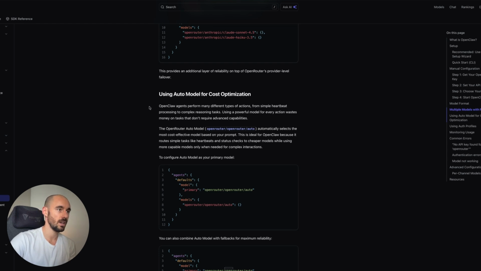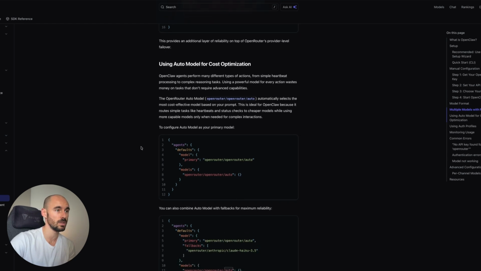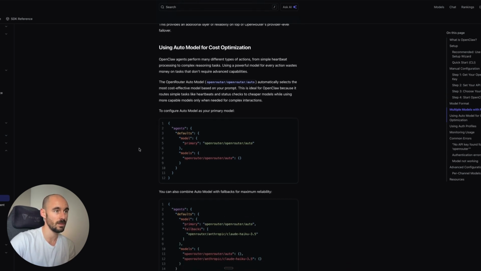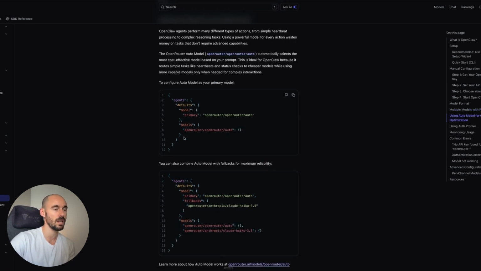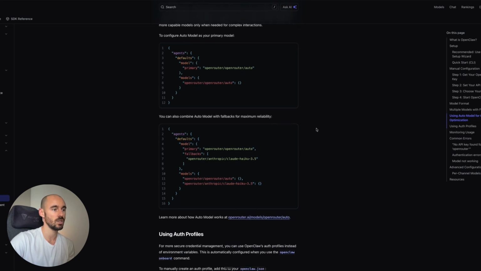So as we said, OpenClaw agents perform lots of different things, but when you have auto model turned on, basically what this is going to do is automatically select the most cost-effective model based on the prompt. And this makes it fantastic for OpenClaw because it's going to route a lot of those simple tasks and the status checks and the heartbeats to the cheaper models while using more capable models only when needed. And that's going to be the primary thing. So you're going to want to jump in here and follow these steps. It's as simple as copying the code from here straight into your terminal.